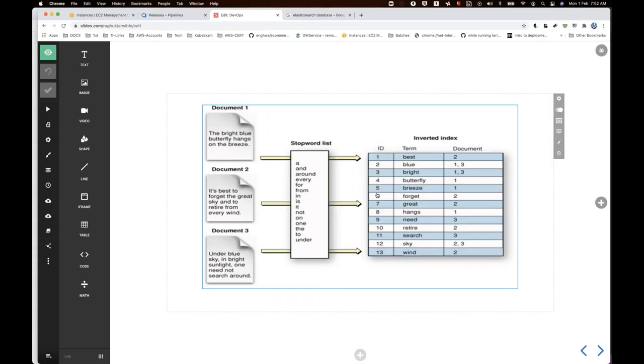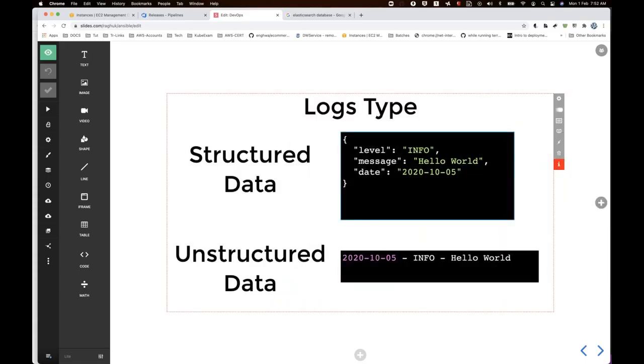I already showed you the same image, I think. But when it comes to logs, there are two types: structured data and unstructured data. We have certain applications: Nginx, front end, catalog, cart, all different components. Some components have structured data, some have unstructured data.